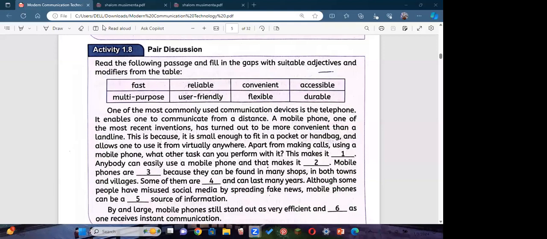One of the most commonly used communication devices is the telephone. It enables one to communicate from a distance. A mobile phone, one of the most recent inventions, has turned out to be more convenient than a landline. This is because it is small enough to fit in a pocket or handbag and allows one to use it from virtually anywhere. Apart from making calls, using a mobile phone, what other tasks can you perform with it?